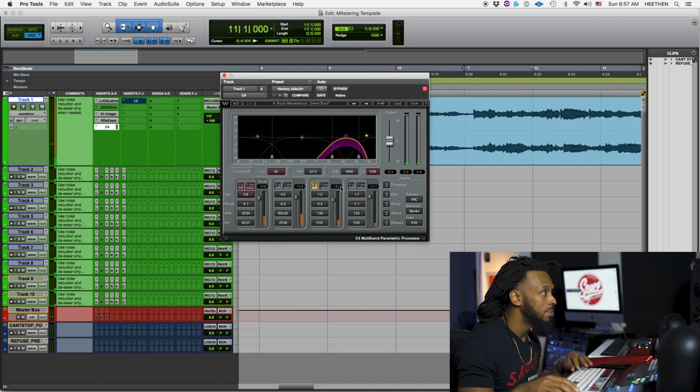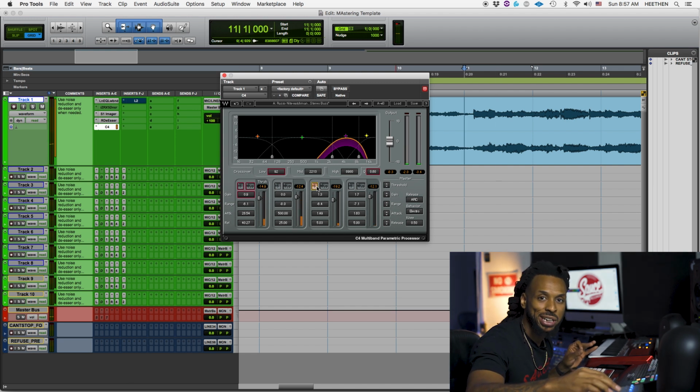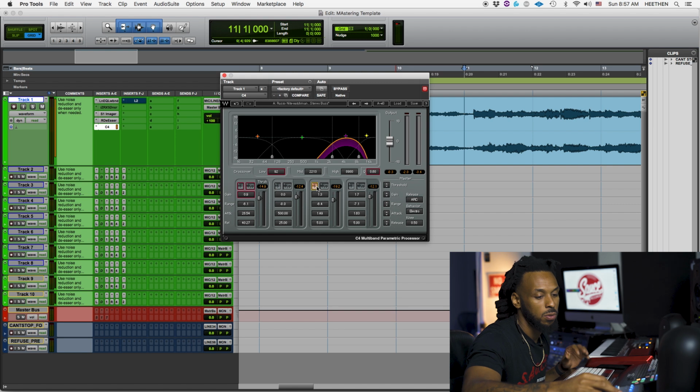Sometimes I'll even solo each band and listen to them separately to make sure there's not too much compression or anything like that happening in each individual band.